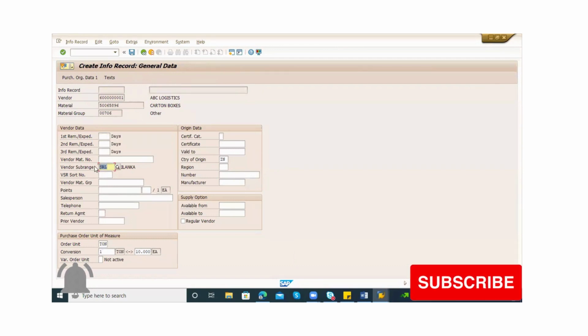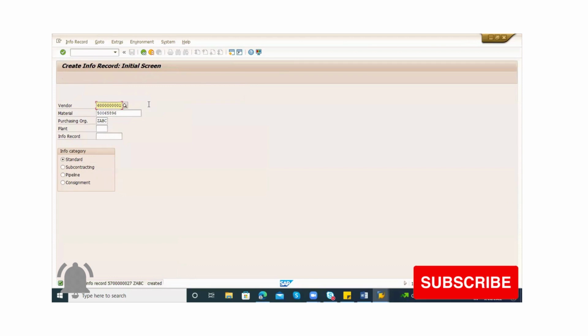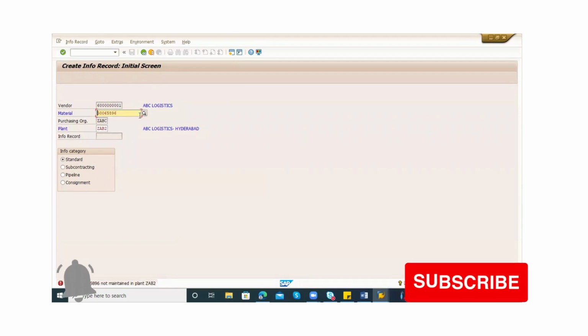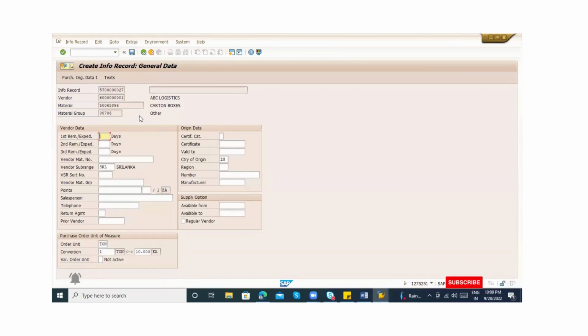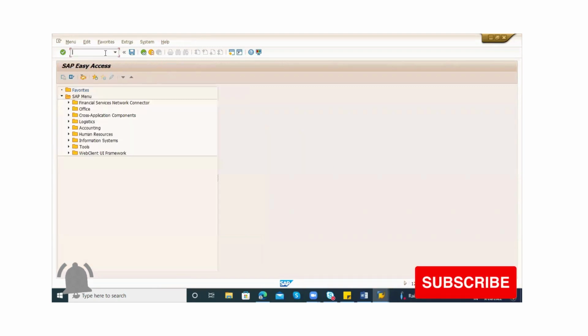Okay? Clear? Is it clear or not clear? Yes, sir. Okay. Any doubts here? Any doubts here? Only a little bit of confusion with the vendor sub.